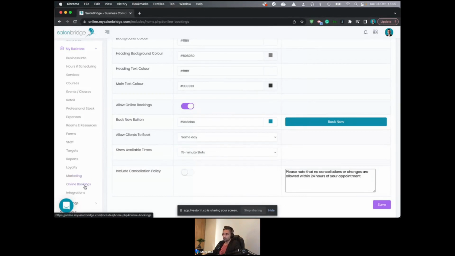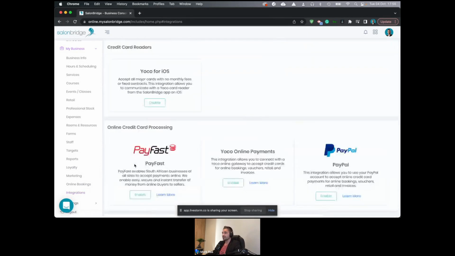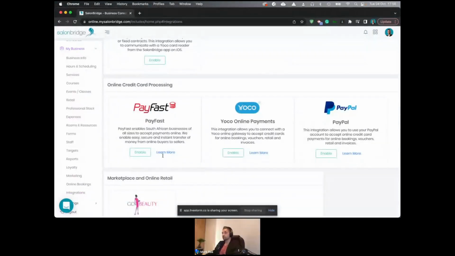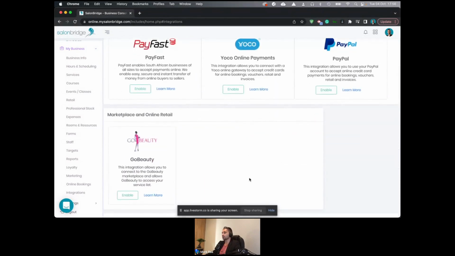Online bookings can work quite nicely with integrations such as PayPal, PayFast, Yoco, online credit card integrations. If you want to start accepting booking deposits, so if you want to accept a 50% booking deposit, you can do that by adding or enabling one of the online credit card processing payment gateways. And when you do that, you're able to specify from online bookings what that percentage is. You can also start to do things like selling gift cards or your retail products online as well, which is really a no-brainer. It's a really great way to enhance your sales online.